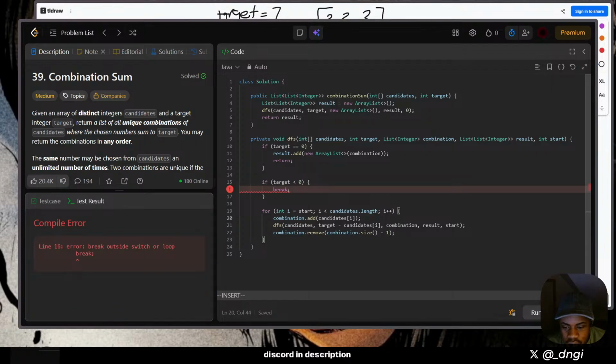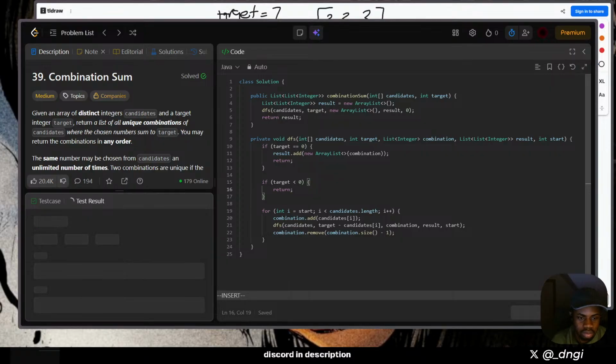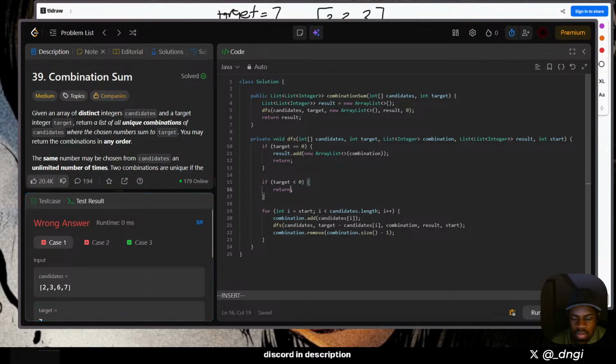Break outside switch or loop. Wait, no, we're not breaking out of a loop. So would it just be a return then? Okay, we're getting close. We're actually returning a value now. So if we're wrong, I'm assuming it's just we didn't update our start index correctly.